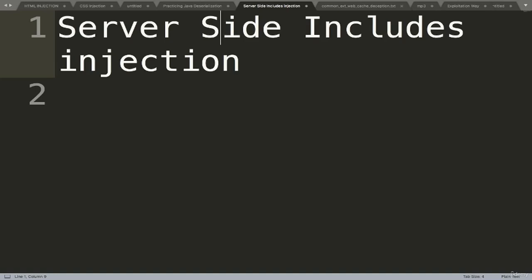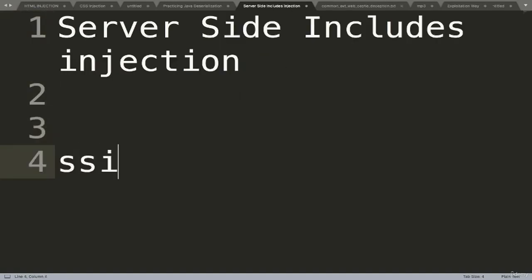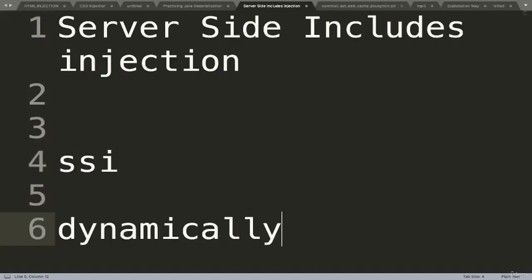What is SSI? It is a feature that allows developers to dynamically generate content to an existing page by using hash directive, without having to do it manually. I'm not talking about the injections, just the feature SSI. It helps you dynamically generate content to an existing page without updating the whole page.